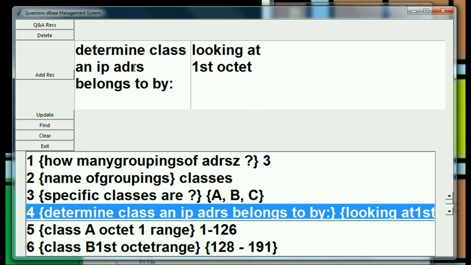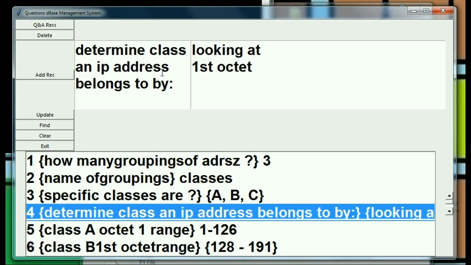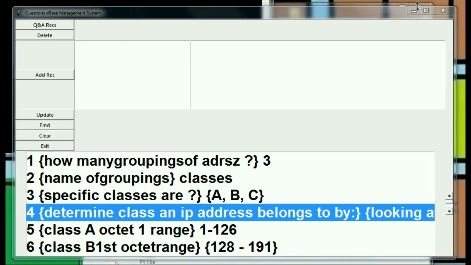So now I see address. Oh my goodness, I should have keyed in ADDRESS. Now I've made changes to this, so I'm now going to click on Update, and it's done. Now if I want to clear this out, I can clear this out by clicking on Clear. As you can see, that clears the screen. It does not clear the record out of the database.